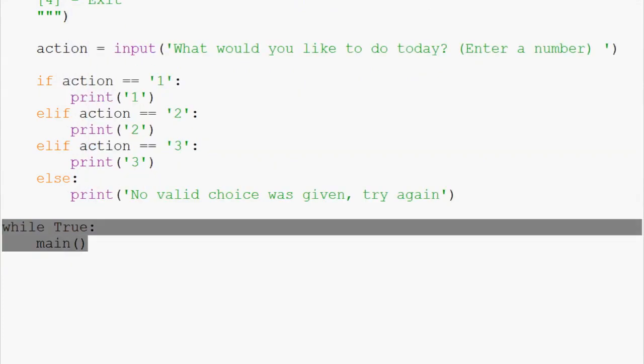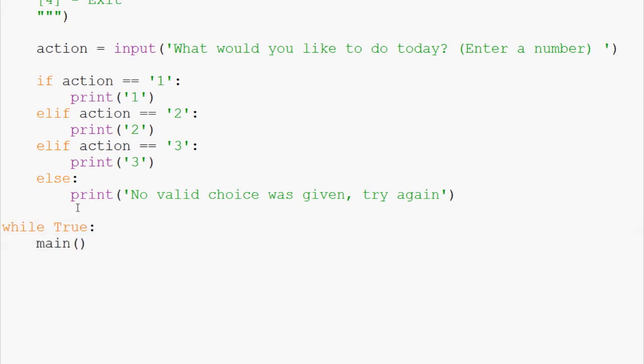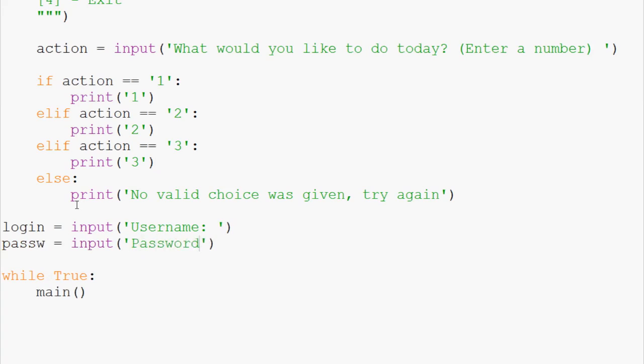So we know that this is what we want to eventually run, but before we get there, we definitely want to have a login, right? So now we're going to have a login. So we'll say login equals input username, username space, and then passW equals input and password, like that. And don't forget your colon and space. Now this allows the user to enter this information, and it's saved to a variable, but we're not actually doing anything with it.